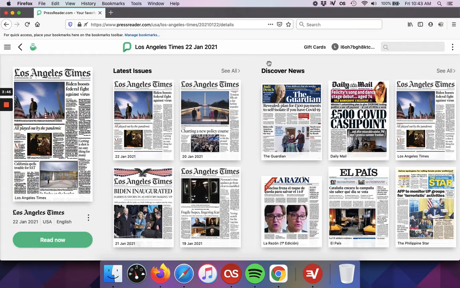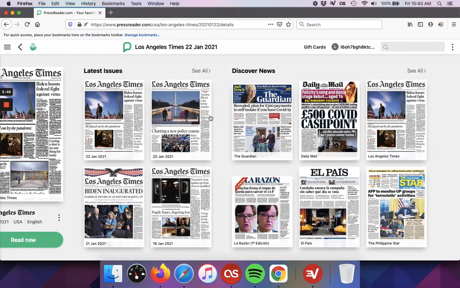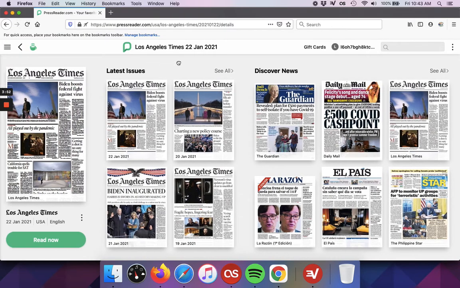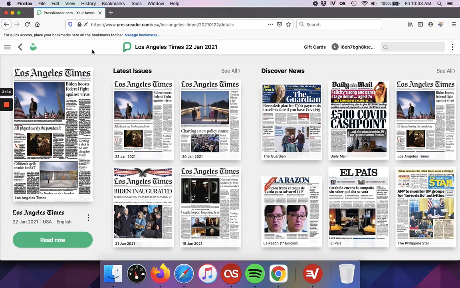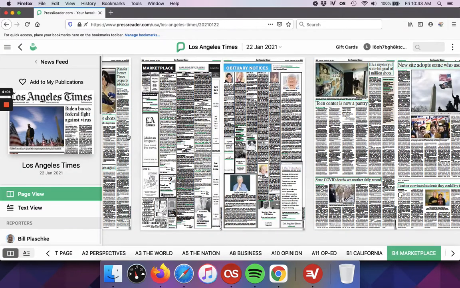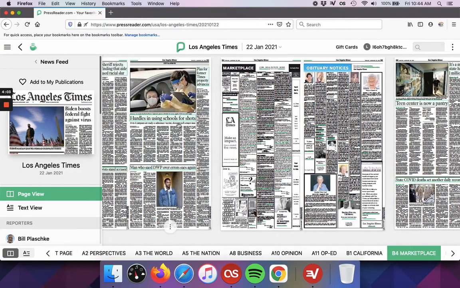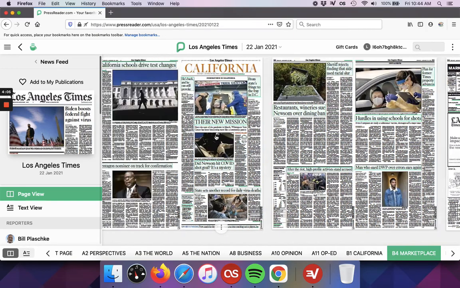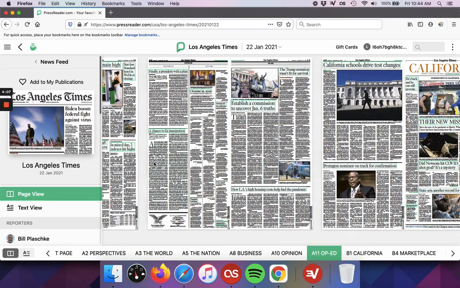And not just the Los Angeles Times, but they'll also give me some other options for similar publications that I might be interested in. But if the Los Angeles Times was the publication I was looking for, I could again just click on today's issue and it'll go ahead and open right up for me. And here is today's issue.